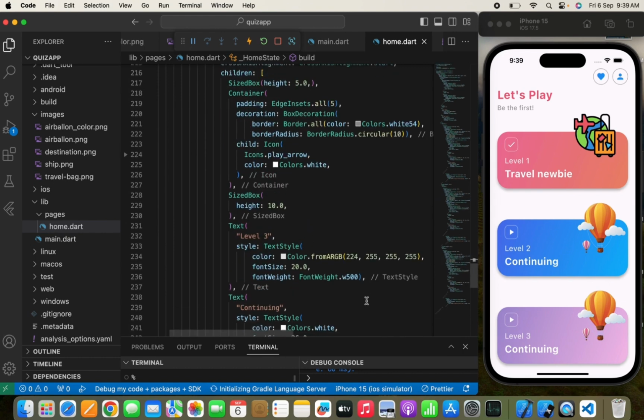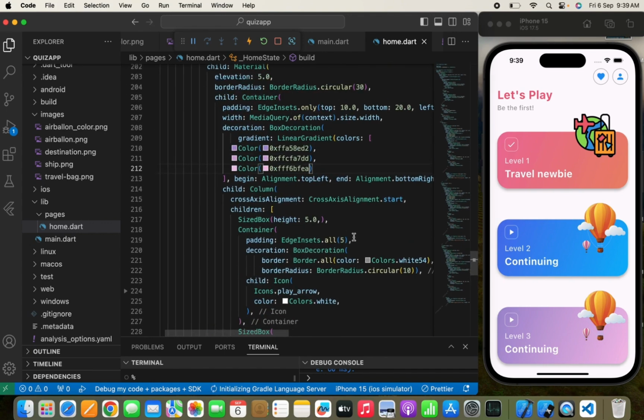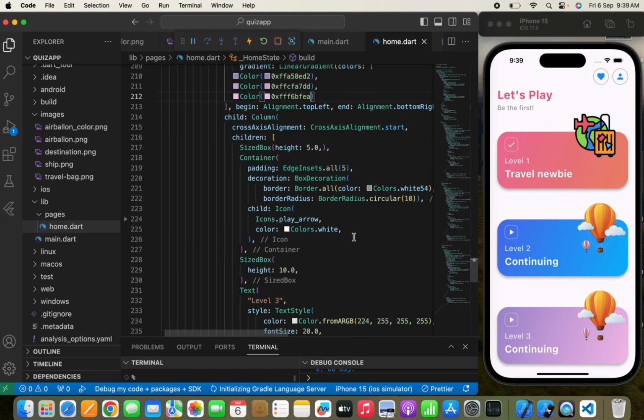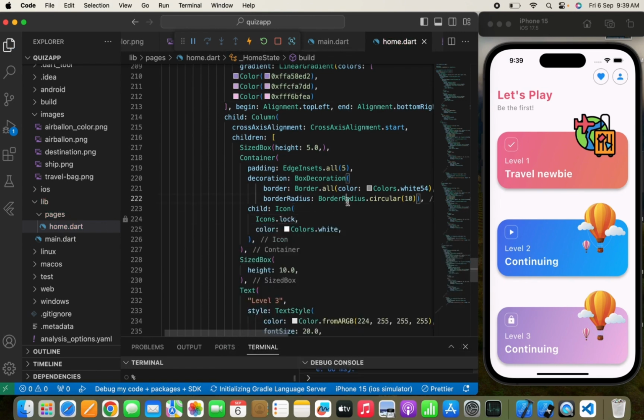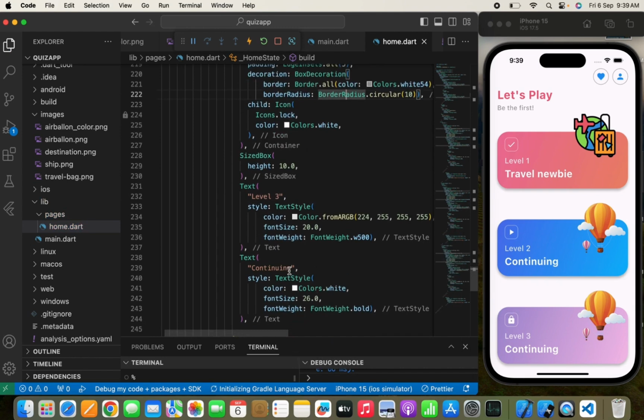And we'll simply change the text. So I've already changed it to level 3, and this level is locked because the user doesn't have enough points to open this level. So we'll simply show Icons.lock. Yeah, and level 3, and we'll change the level name that I have told you, which is experienced. Okay, I think the spelling is correct. If it is wrong, then sorry. Yeah, it is correct, I think.